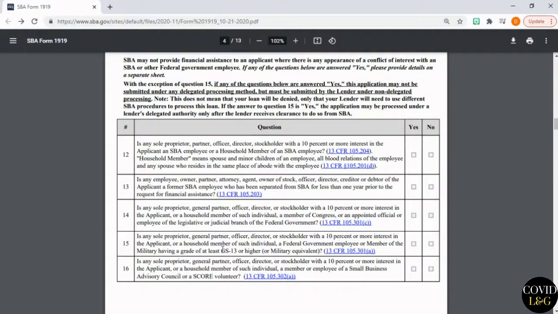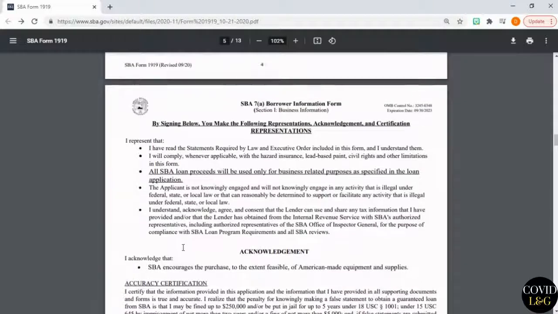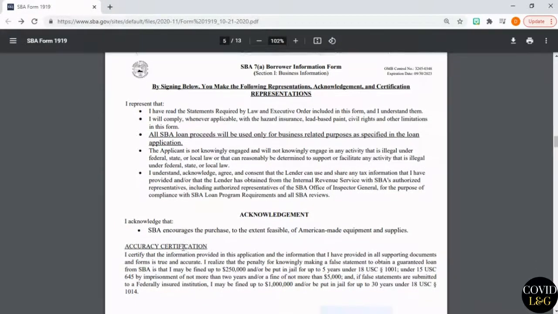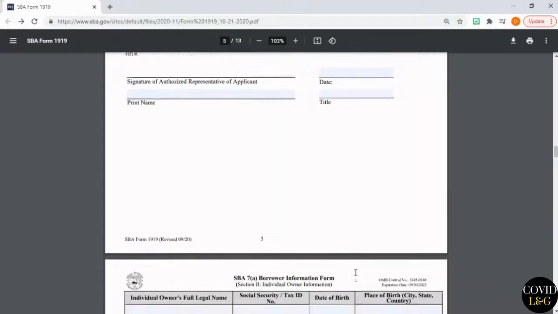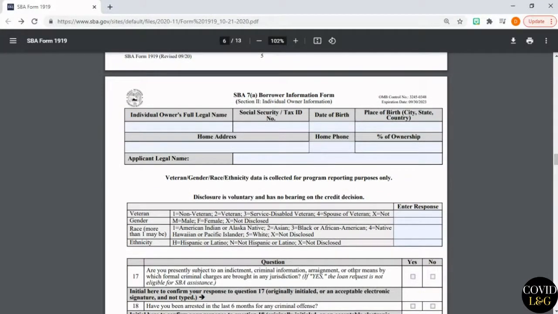Here are questions about the ownership of the company as well. And now here you have some representations and acknowledgments. You read through these and then you sign, date, print your name and put your title. Continue. And now we have the borrower information form.